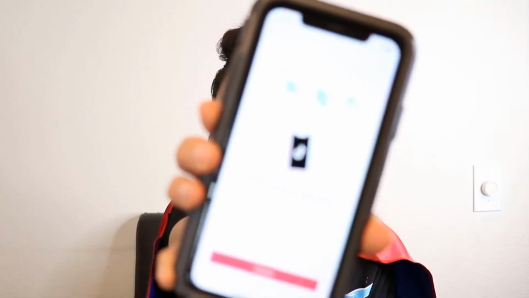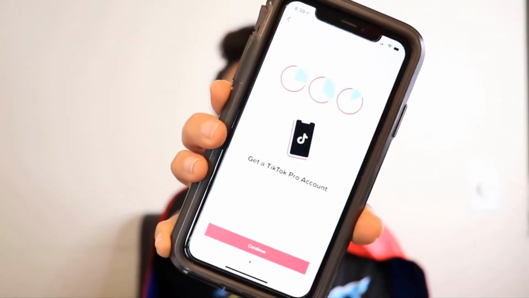Now on mine it says Verify Email. It's simply because I just created this for test purposes, and if I wanted to actually use it, I would have to verify my email. But let's go to the Pro account. It says get a TikTok Pro account. A free Pro account gives you the tools to grow and track your performance, and that's what it looks like.